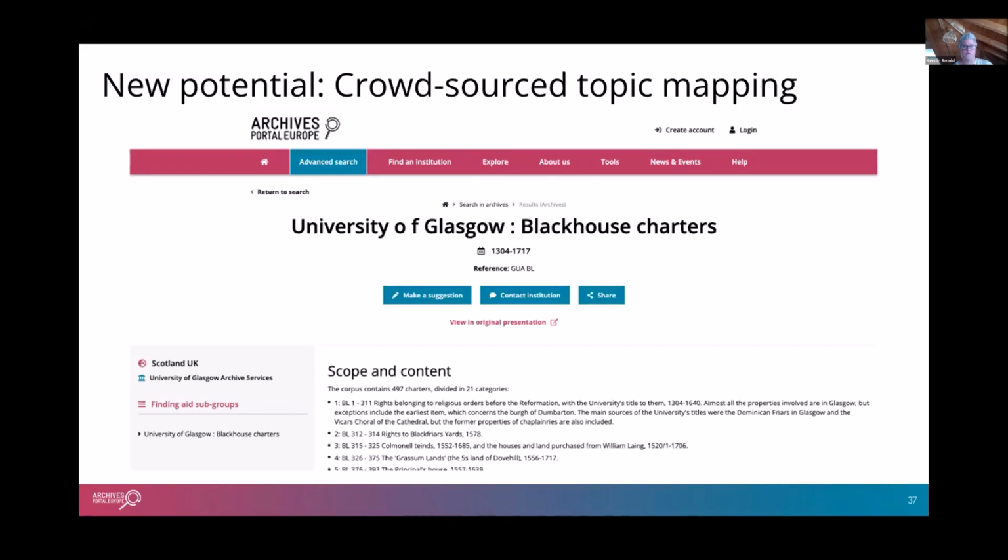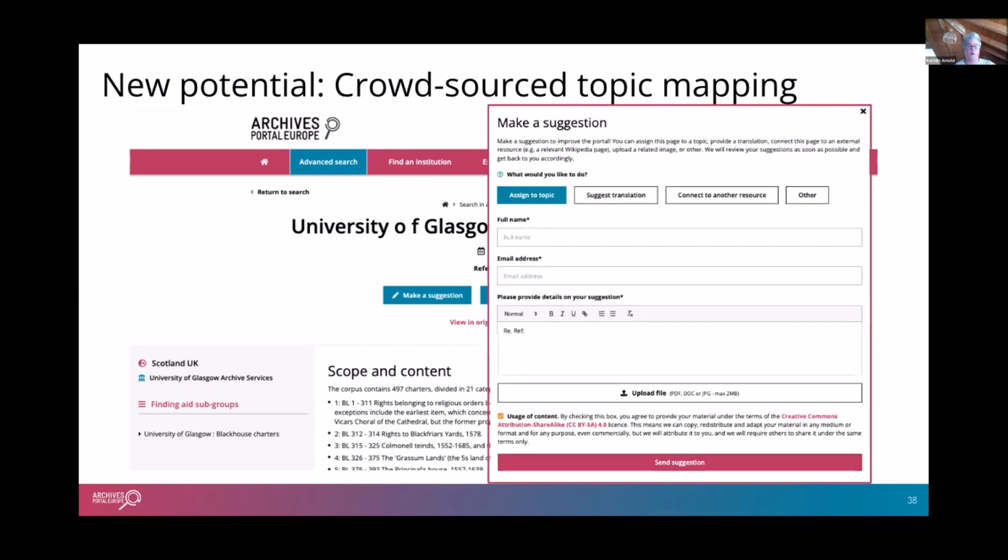So this brought us to the point where we thought, okay, we need to find additional ways how we can support topic-based searches. And one thing that we have currently introduced with a new design that we only launched last week is a possibility for crowdsourced topic mapping. So users can now make a suggestion when they are working in Archives Portal Europe and looking at specific search results.